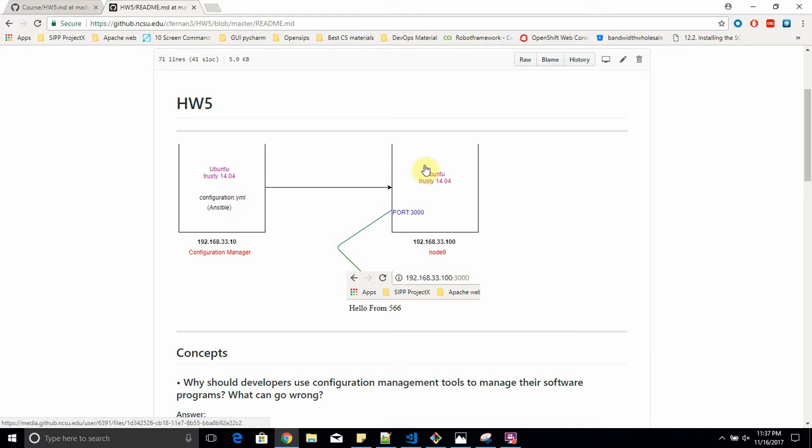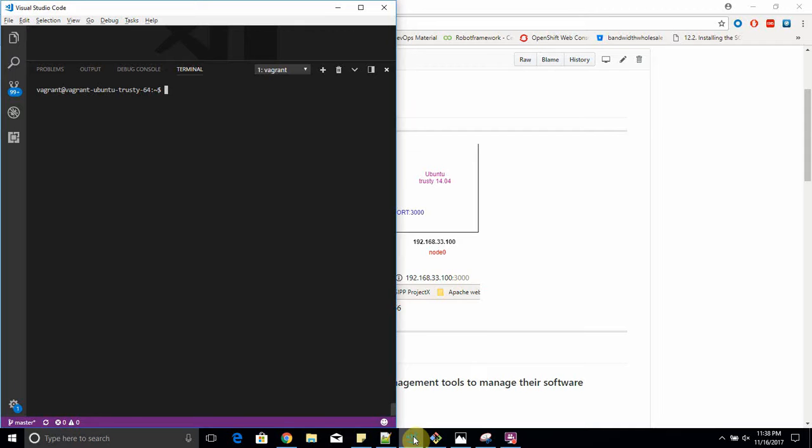order to install all the packages and turn on the Express server on my Node0, which has the IP address 192.168.33.100. It is also a Vagrant virtual machine with an operating system Ubuntu Trusty 14.04. Once the Express server is turned on, after the configuration of the YAML playbook has been executed successfully, the Express server listens on port 3000, and when I try to access Node0's IP followed by the port number, I should observe the appropriate message, that is, hello from followed by a random integer on my web browser. So now let's get started.